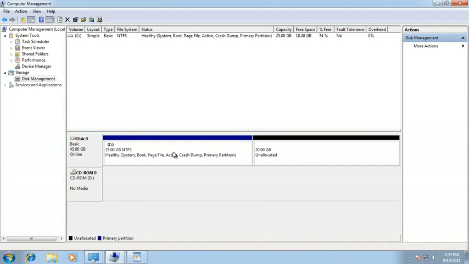Okay, so Windows 7, I just paused the video for a second. Now as you can see, I have 20 gigabytes of unallocated space, and this is my primary partition where I have Windows 7 installed. So now we're going to go ahead and create a new partition.